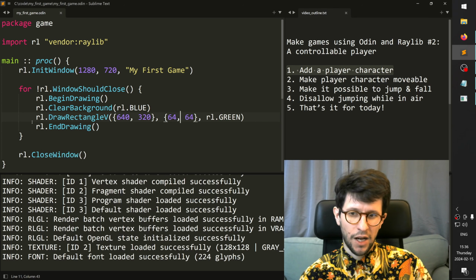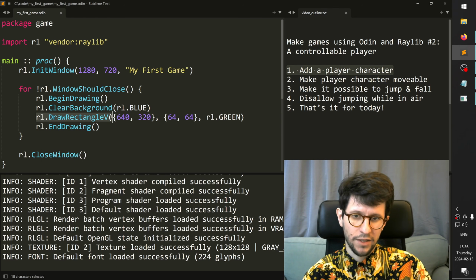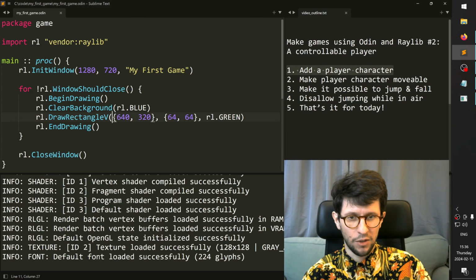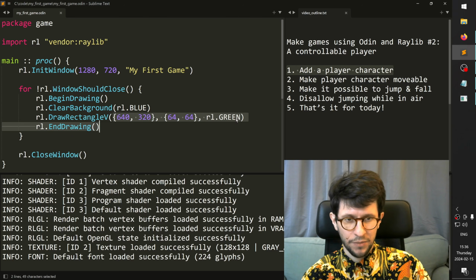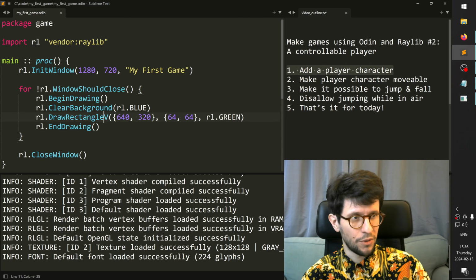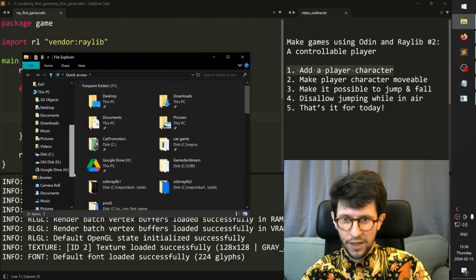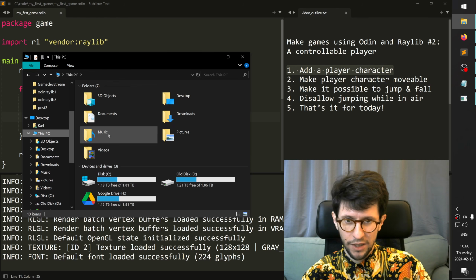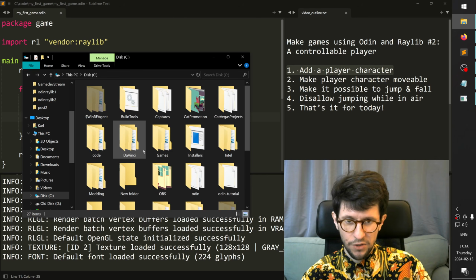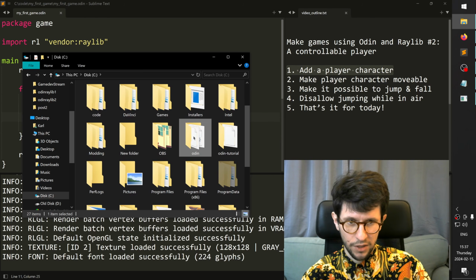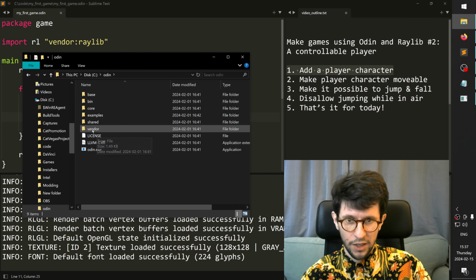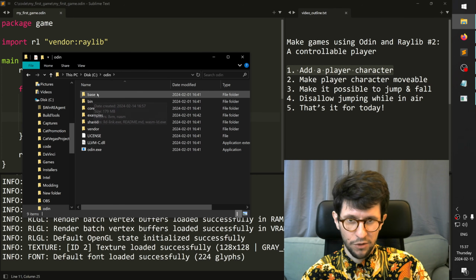Now you might ask, how did I know that this drawRectangleV proc exists in Raylib, and how did I know that it takes these parameters in this specific order, etc. Well, I can show you how I figured that out. If you open the file browser in Windows, or the Finder on Mac, and whatever it's called on Linux, and you go to your C drive, and then you find where you put Odin. Here is my Odin folder, C Odin, and then inside the Odin folder there's a couple of different folders.